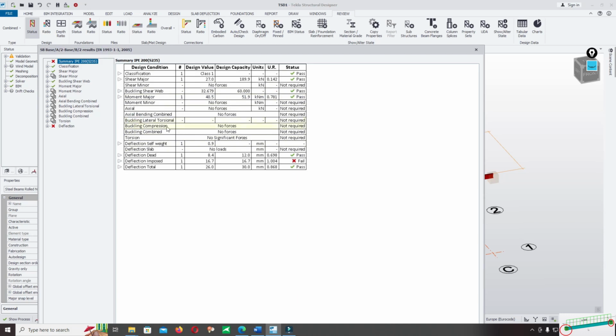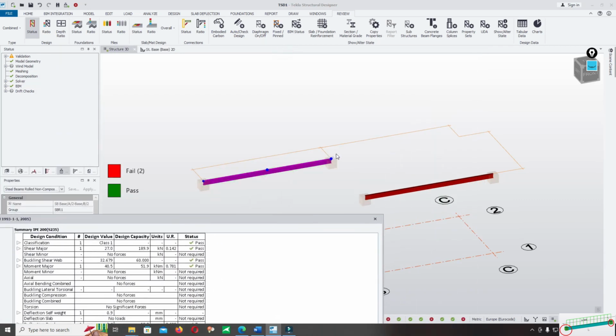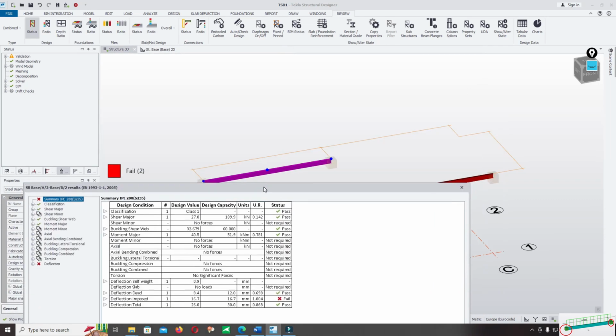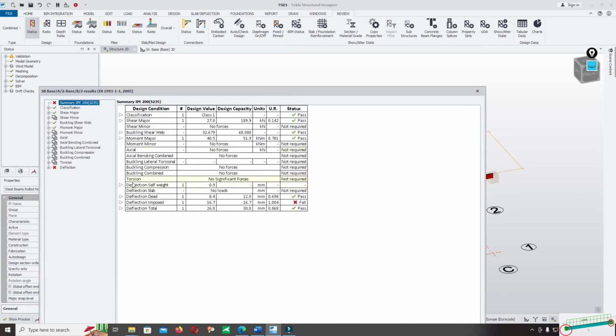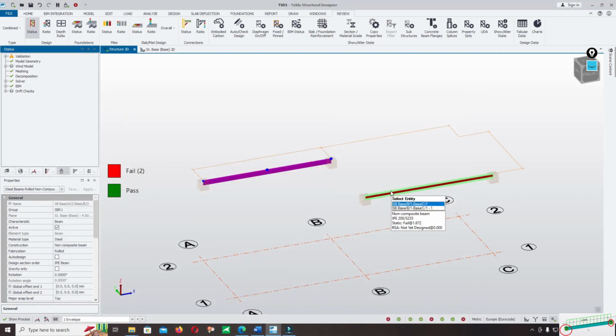Why? Because this beam has a fully restrained top of the beam. So this beam does not have buckling, the lateral torsional buckling. Why did it fail? Because of the deflection. Okay, you see here the deflection. This is the way you can check the design report and compare which option is correct or not when you design and model it, to make sure everything is correct with your concept design.